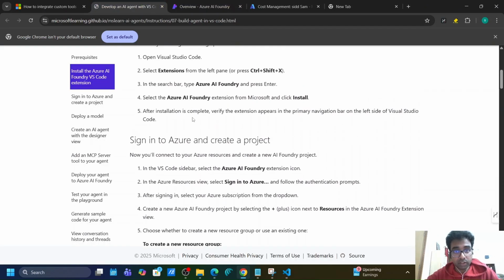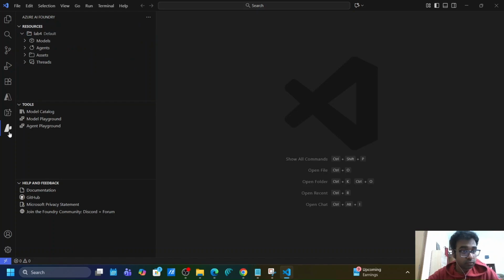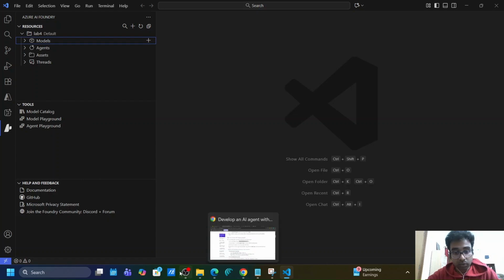After installing, we have to select the Azure AI Foundry extension from Microsoft, click install, and in the VS Code sidebar, select the Azure AI Foundry extension icon. So we will select this one. Now it's already here, and there is already a lab 4 and all those models, because I have already signed in to this before. So that's why it's showing me.